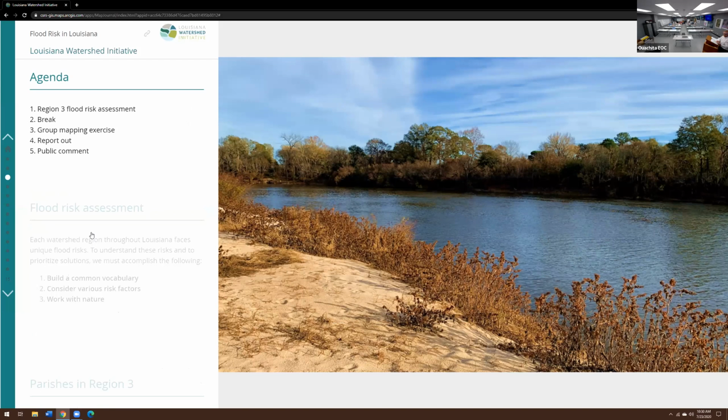Next, we're going to quickly go through the agenda before we dive into the presentation itself. The flood risk presentation itself, we're anticipating will take about 45 minutes. Then we'll take a 5 to 10 minute break so that we can digest all the information that we're going to be giving to you, and you have a moment to breathe. And then we'll dive into the flood risk mapping exercise and time for public comment. All of that should take about 30 minutes.